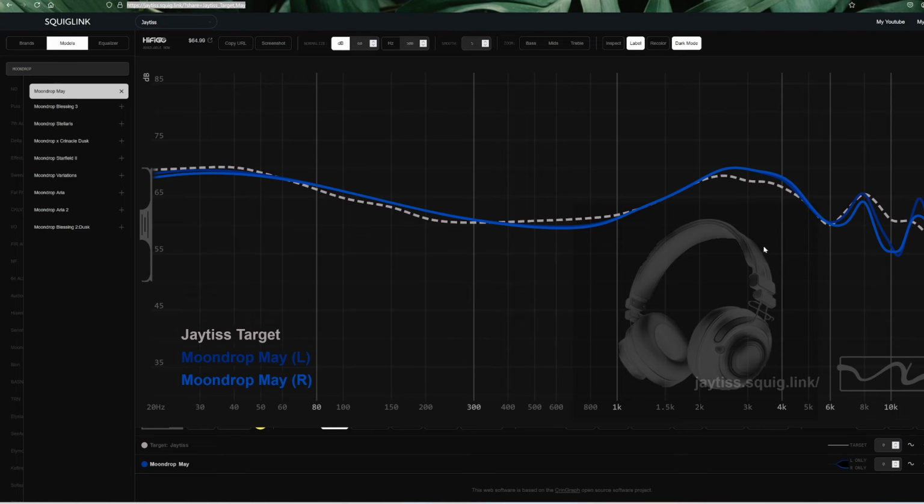I want to compare this to a few other IEMs from Moondrop and kind of share where these face. I mean, this is about $65 right now. You can buy that on Apos.